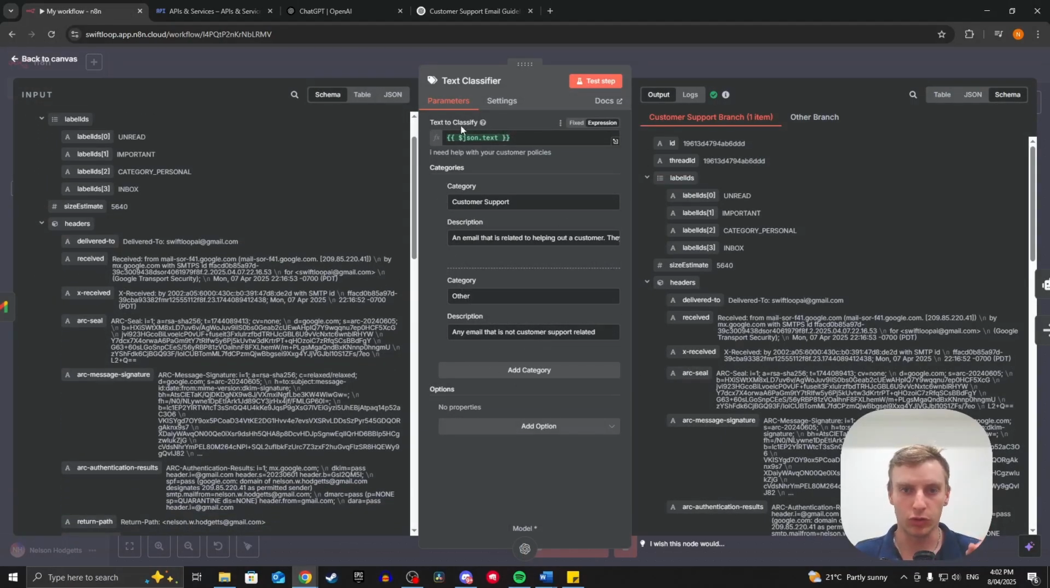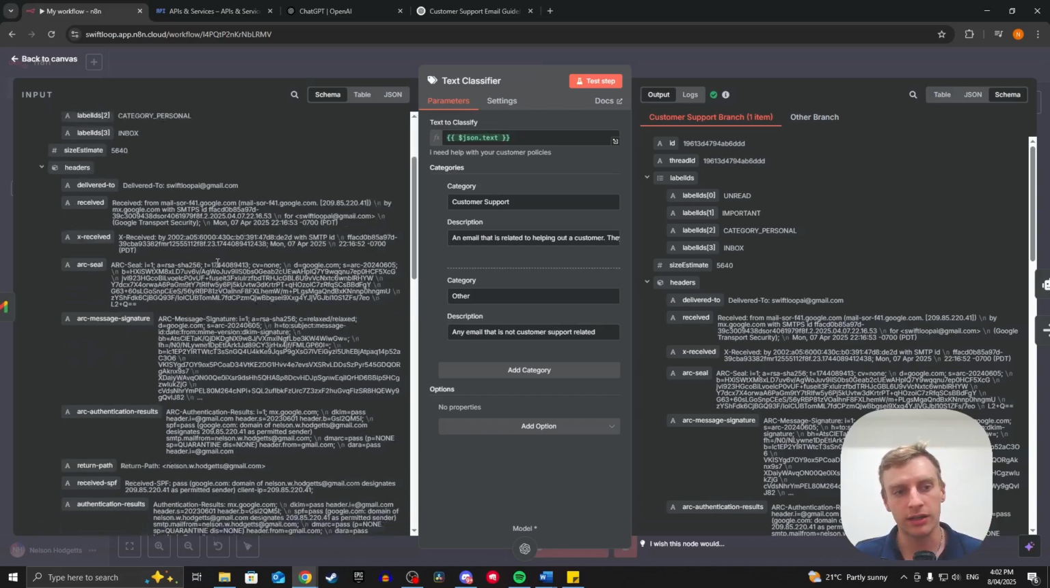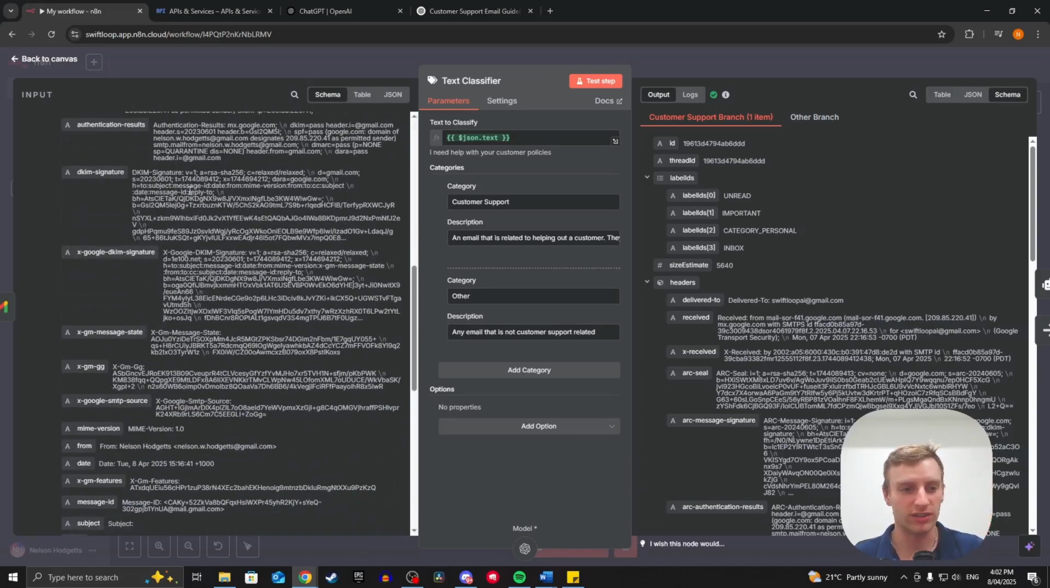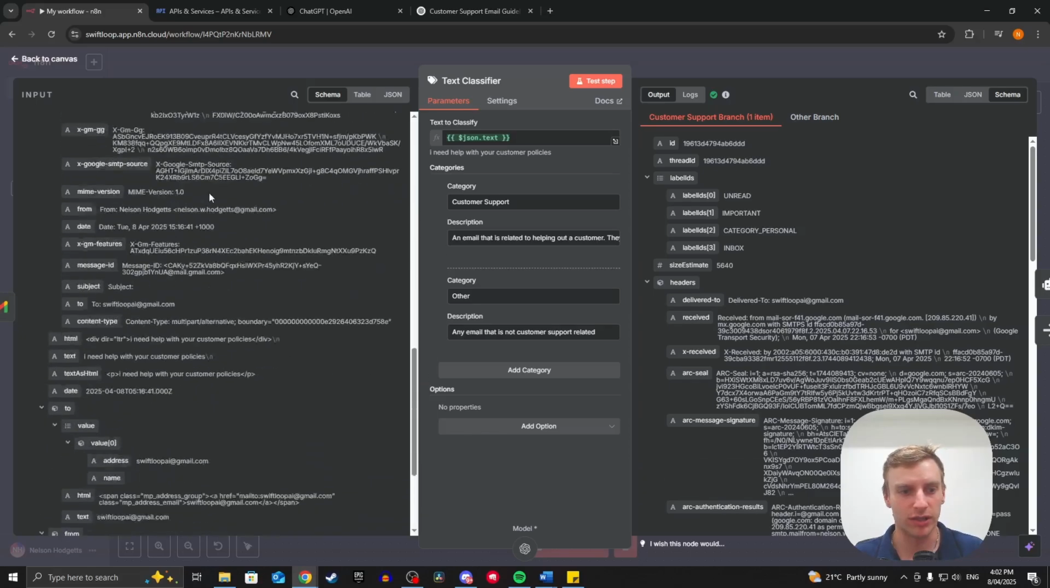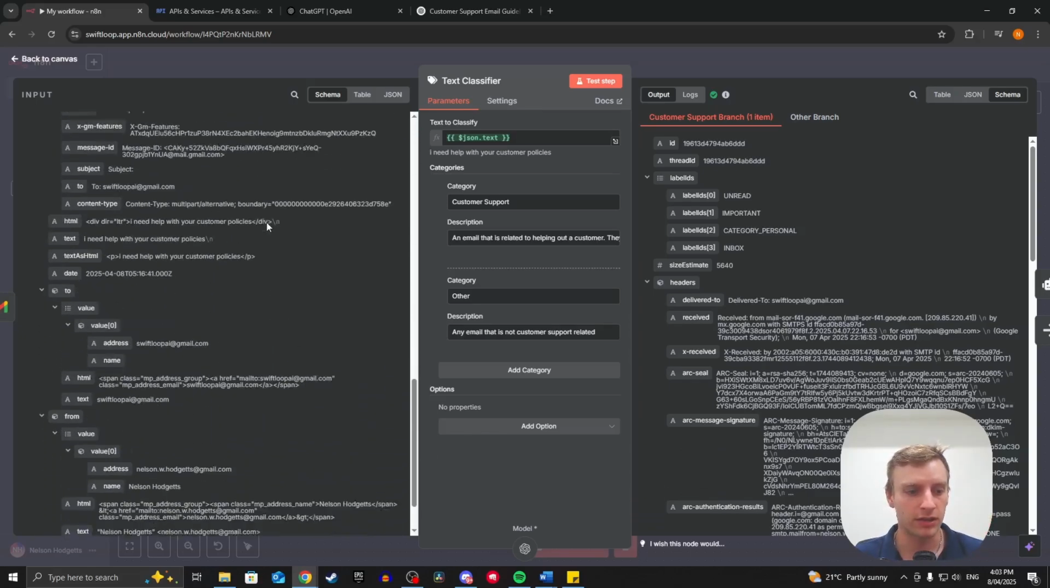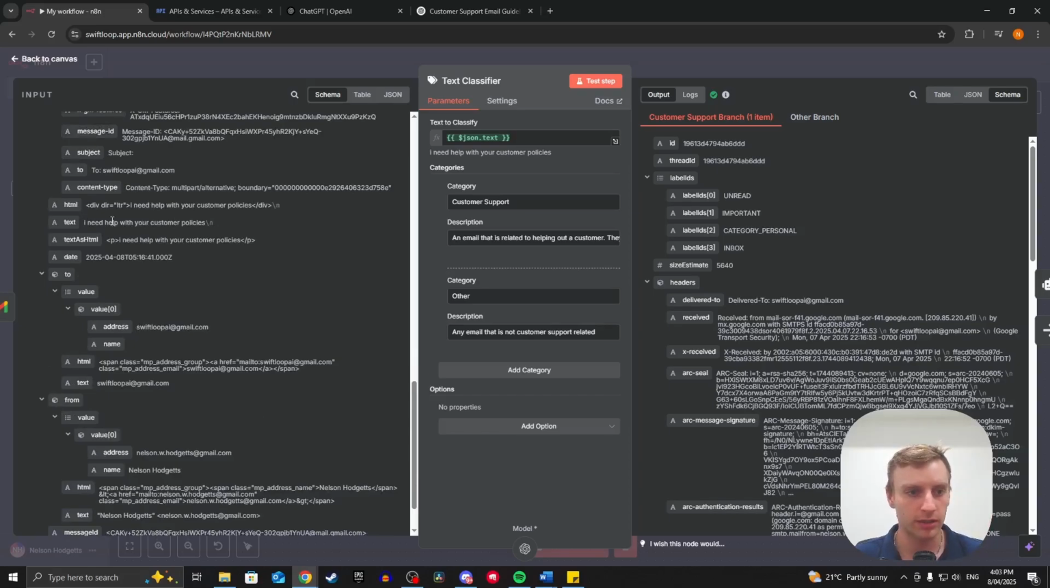For the text to classify, as you see, it's got the email output here, but it's all this kind of back-end data that you don't need. What you need is the body of the email itself, the text. If you scroll down to the bottom here, in the text section: "I need help with your customer policies." Pretty random question to ask. I just did it from another account to this one to test it. What you want to do is drag this text node in here, and that's how you get it to pick it up.